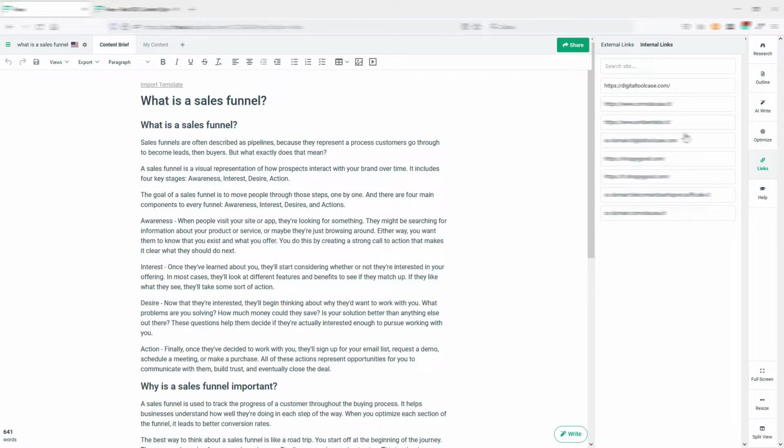Then you have internal links. This is very interesting. Here I have all my domains connected to Frase. In this case, unfortunately, I can't show you exactly how it works with this article because I don't have English blogs, I only have Italian blogs. So I quickly change these articles so I can show you how internal links work.